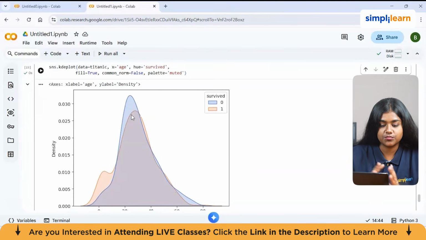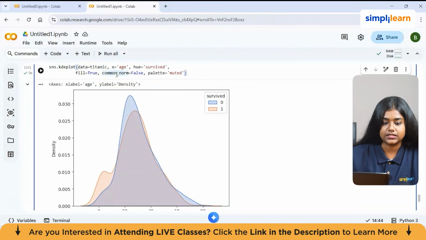So this is the age distribution of survivors versus non-survivors. Here are the KDE curves on the same chart, that is, 1 for survivors and 1 for non-survivors. The common_norm equal to False is critical here. It tells Seaborn to normalize each curve independently.